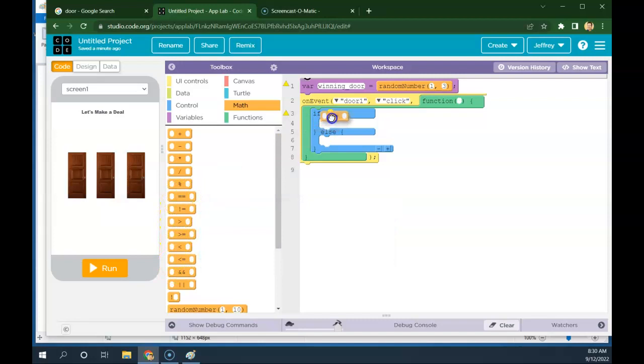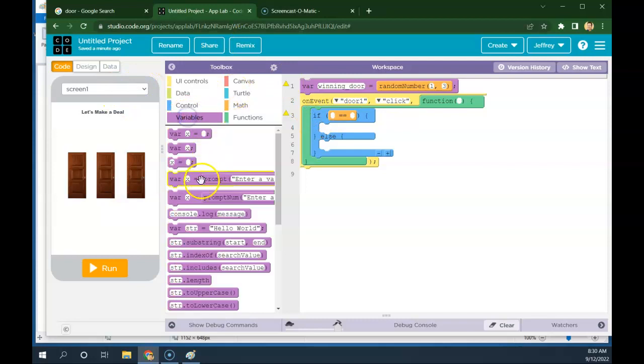So I'm going to grab that little equals thing here and say, well, if winning door, and if you don't want to just type it in, you can just say under variables here, if var, oh, maybe I can't do that. Interesting. So we'll just type it in there. If winning door is equal to 1, well, then I'm going to go to my win screen.